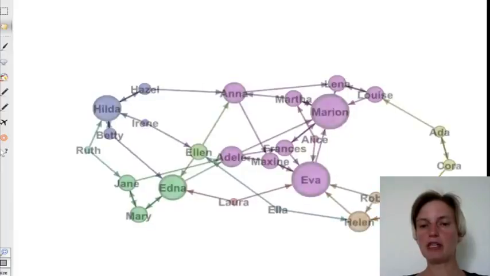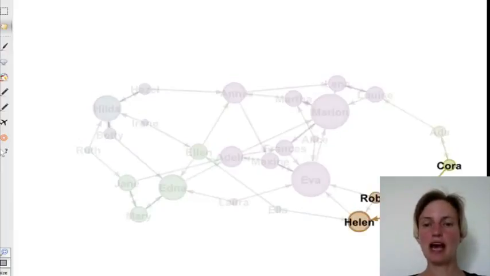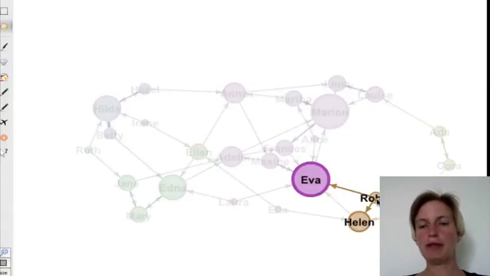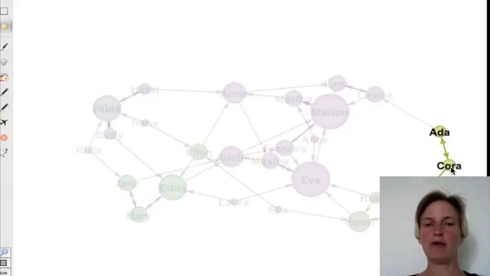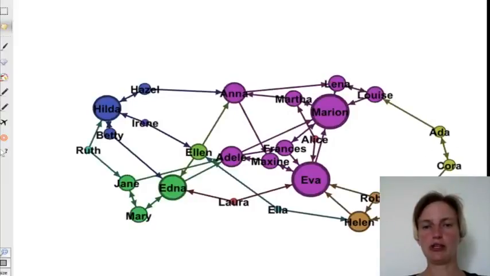So here you actually have a closed triad, but what has happened is that Helen and Jean mutually chose each other, and then Jean chose Robin as her second choice, and then Robin chose Helen. So you can kind of circulate in here, and then Ada and Cora are their own strongly connected component because they chose each other.